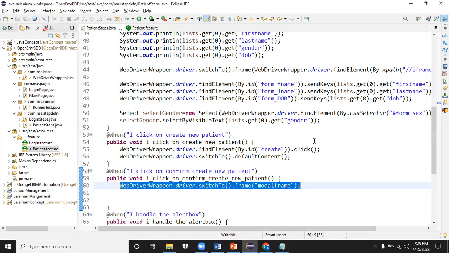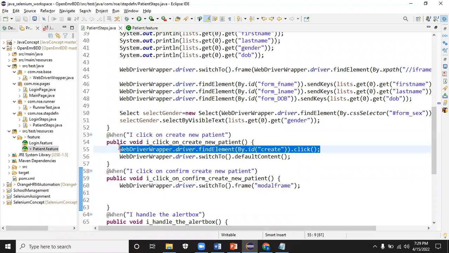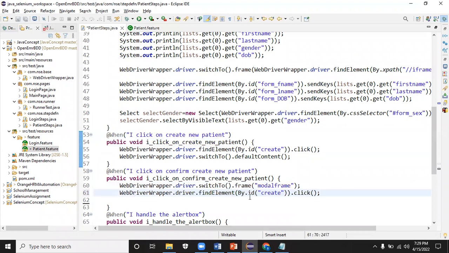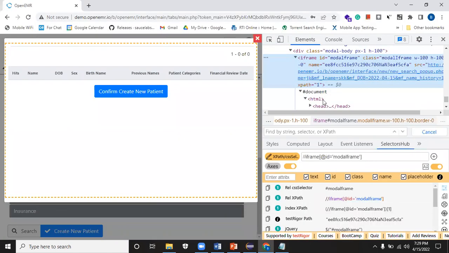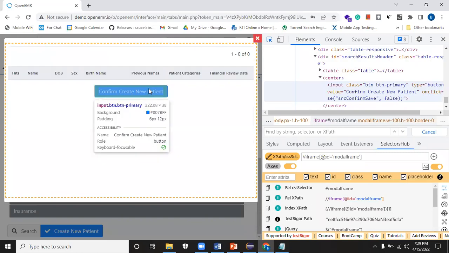Just get into the frame. Then I need to click on that confirm create new application. So that has actually an XPath. Let's use the XPath and click on it.